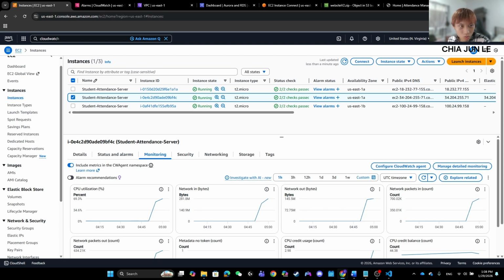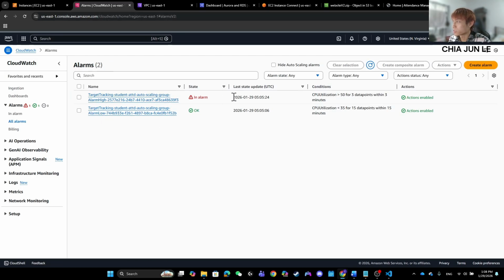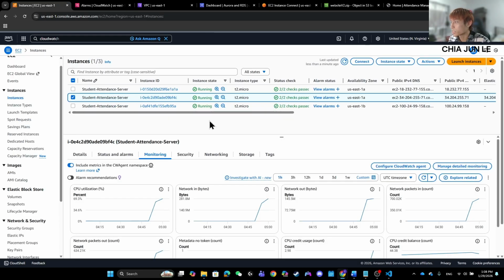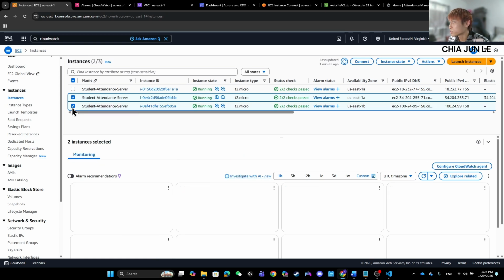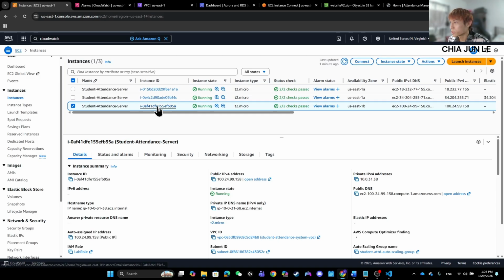And then we can see the CloudWatch. Yes, like this. The high alarm has become in alarm state because of the high CPU utilization now. And here we can see the auto scaling automatically created a new EC2 instance, which is this.